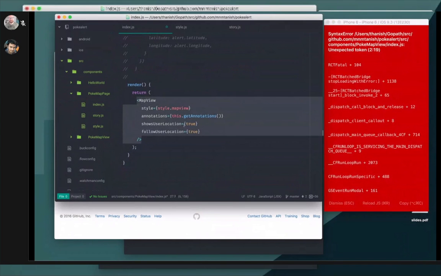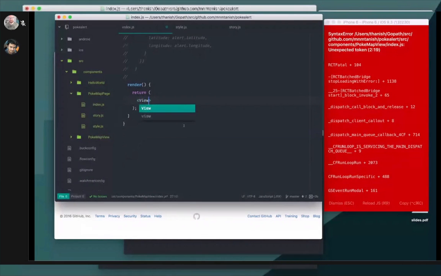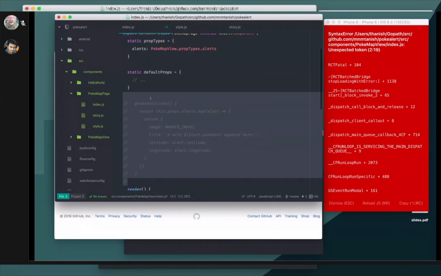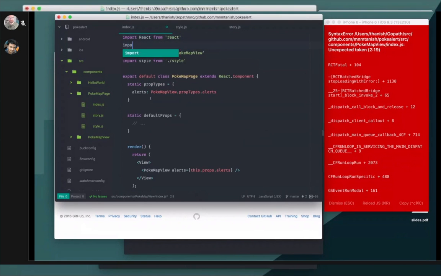And here, map view here. And that's it. Ah, I missed from.